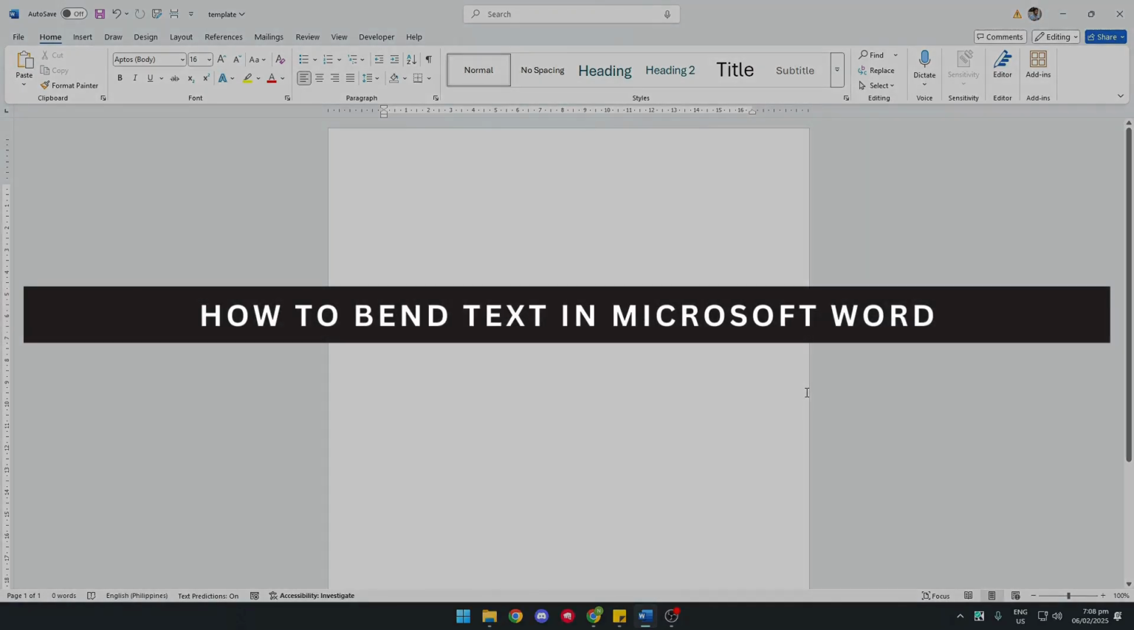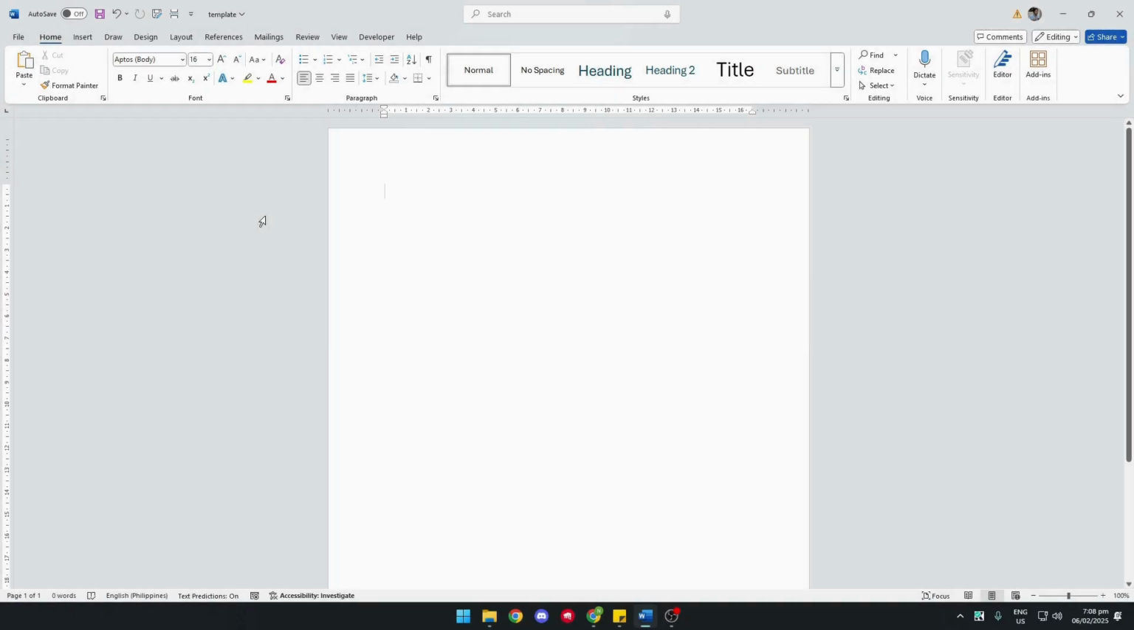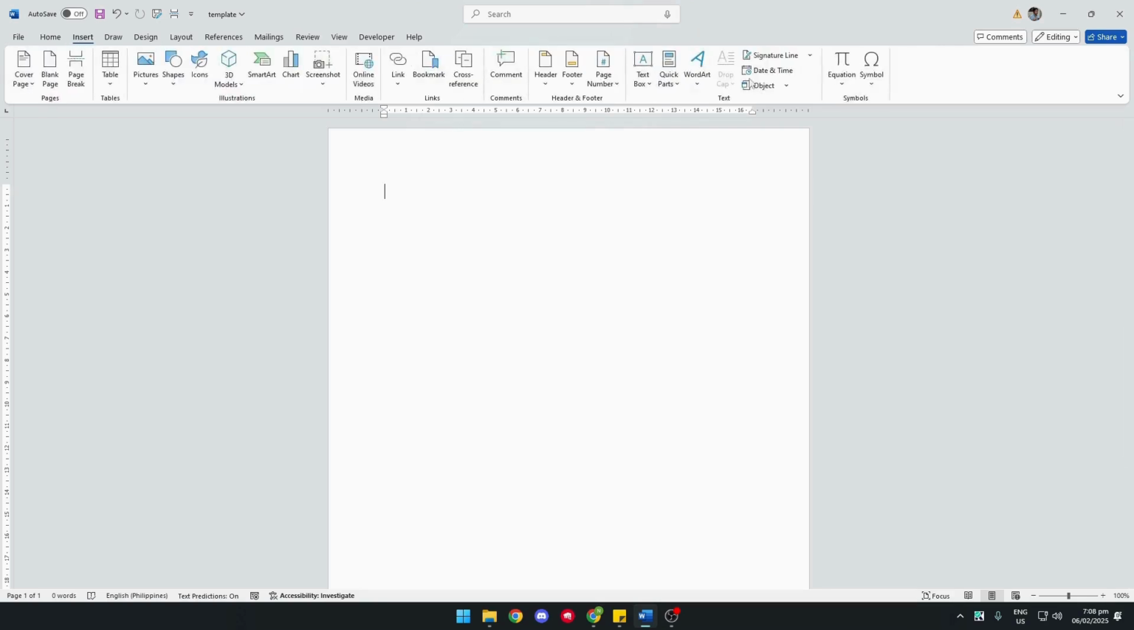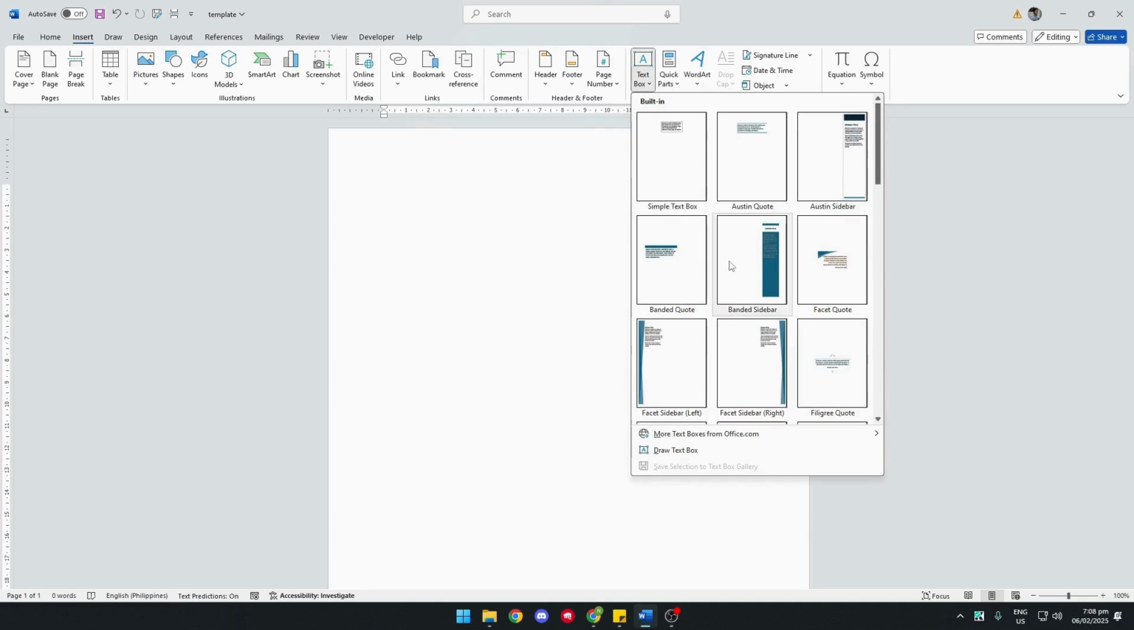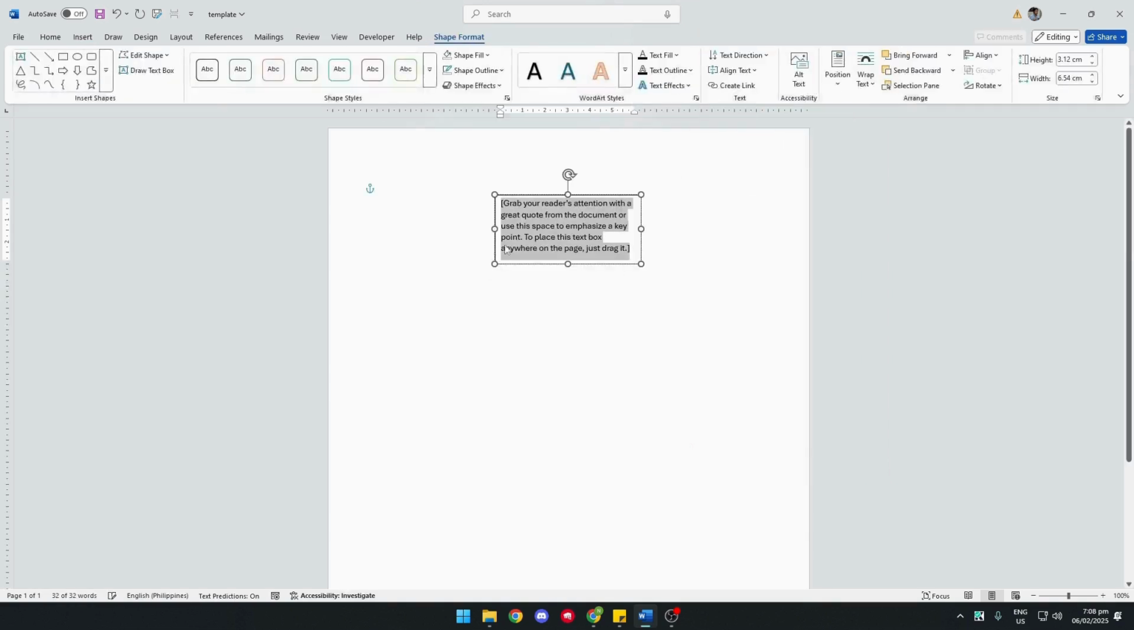Let's see how to bend text in Microsoft Word. So first, we want to open up Microsoft Word. And then we'll go into the Insert tab and click on the text box. Right here, we want to click a simple text box and enlarge that.